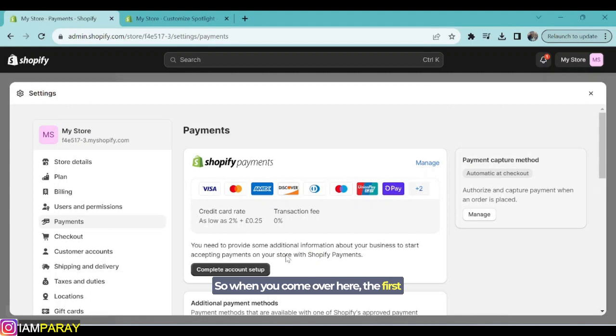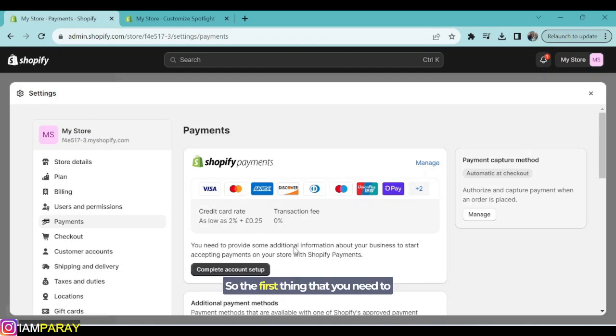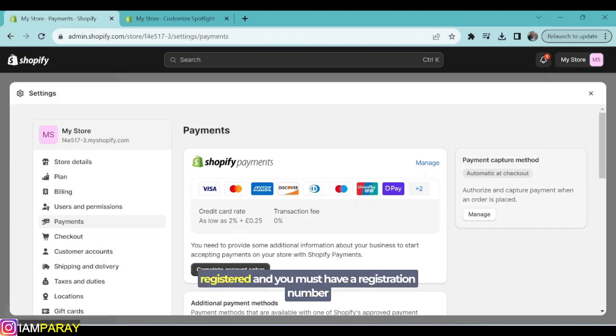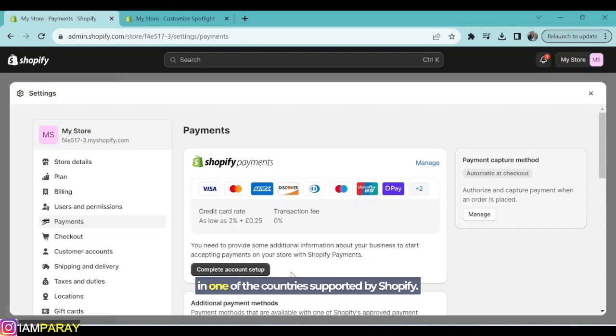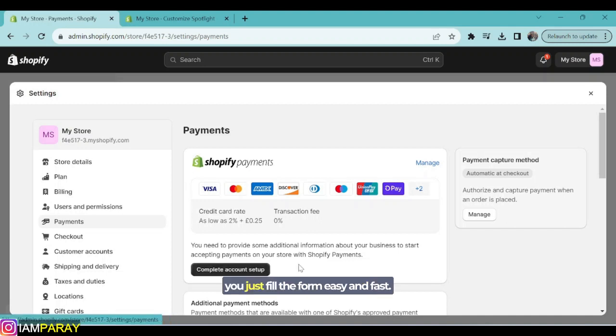So when you come over here, the first option that you see is Shopify payment. This is very easy to set up and is controlled by Shopify. The setup process works in a way that you can allow your customers to save their shipping and payment information after their checkout. So the first thing that you need to note is that your business has to be registered and you must have a registration number in one of the countries supported by Shopify. So if you have your business all set up, just go ahead and click complete account setup and you will just fill the forms easy and fast.